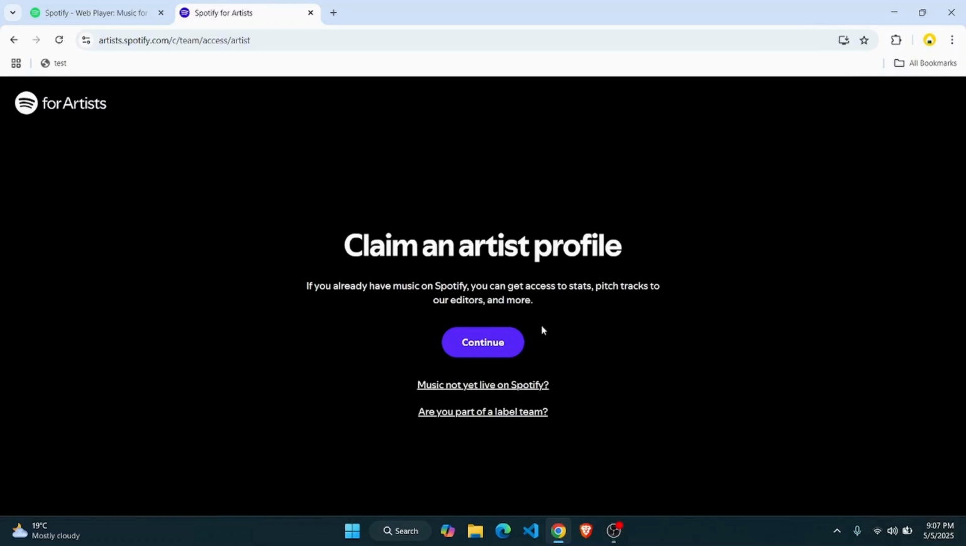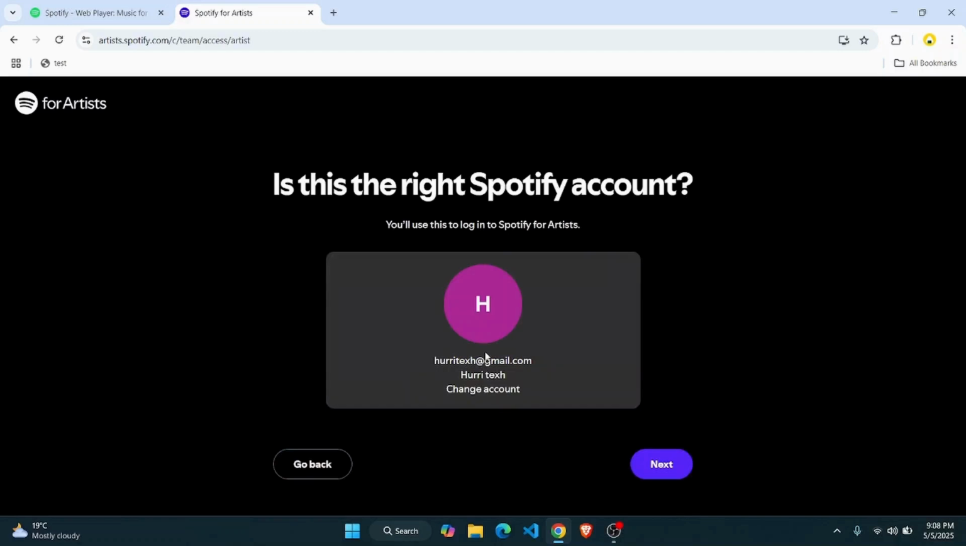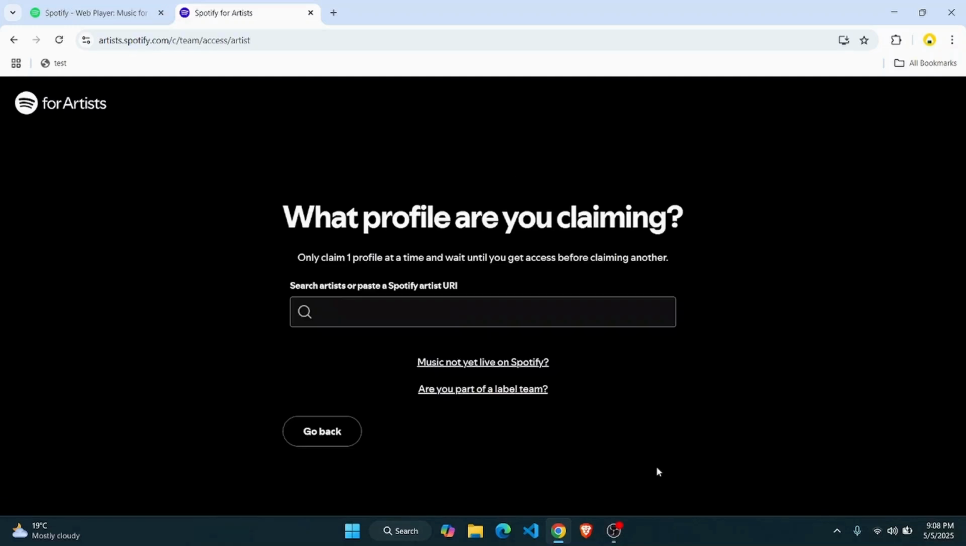So if you already have music on Spotify, you can get access to the stats, pitch tracks to the editors, and more. And if your music is not yet live on Spotify, you can click here. But if it is, click on continue and choose your account from here. If you want to change, you can click on this change account, but I'm just going to continue with this one.